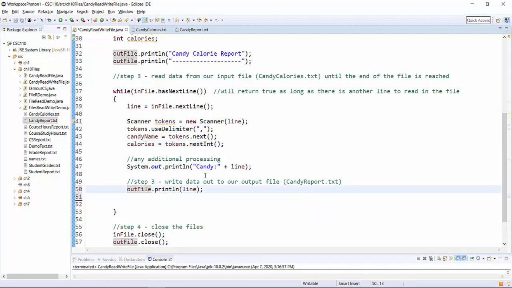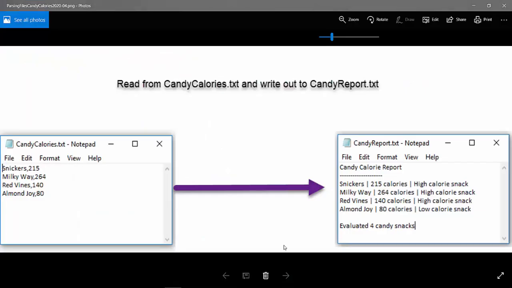All right, so right now we're writing out just the line, but what we really want is something that looks like this, remember? We want it to say the candy name and then a vertical bar, 215 calories, and if it's over 100 calories, a high calorie snack. And the last thing we want to say is we evaluated 4 candy snacks. But let's get each line coded up first, and we'll take a look at that.